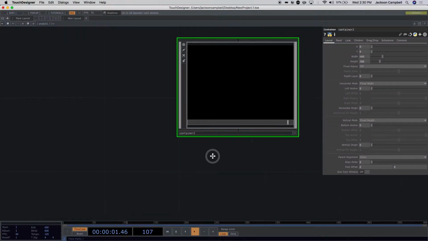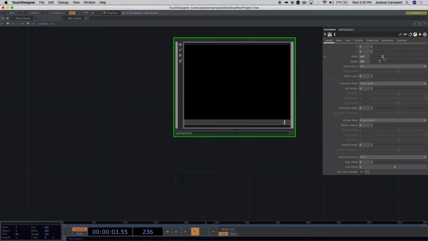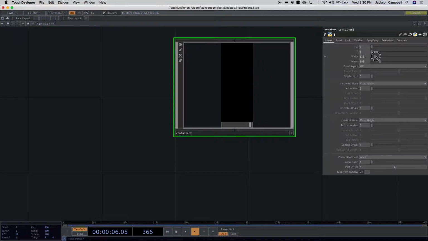And this will always scale together. So right now, if I change this, see how that scales, even when I make it small, right? And so you can build things with those sorts of references.